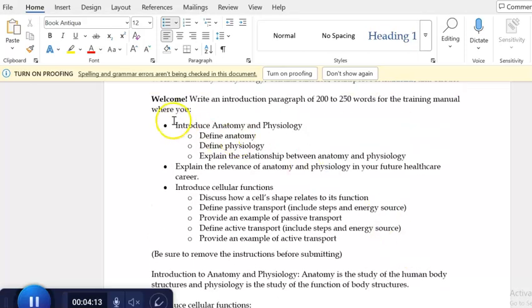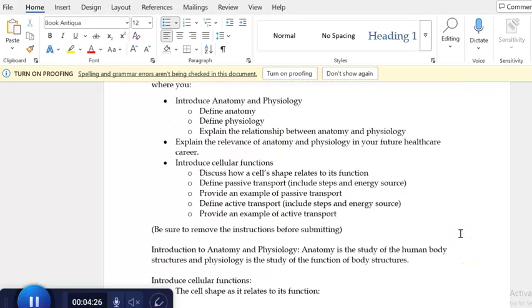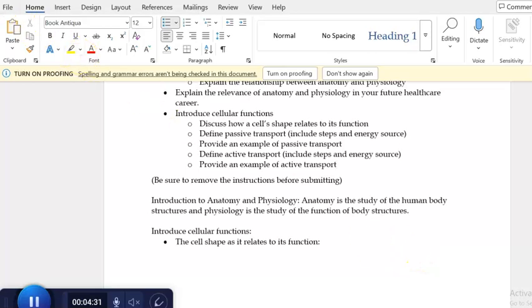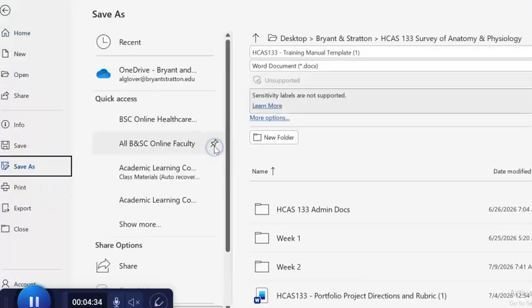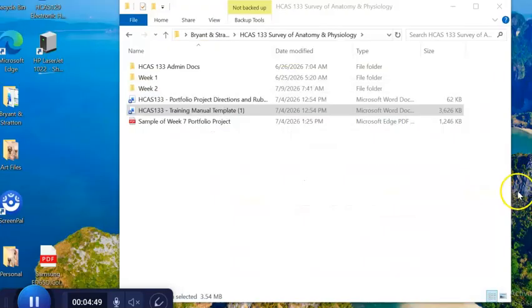This is how you would get rid of it if you wanted to. So you would just highlight the area. You could highlight from here down to here. Okay, and then you could click the delete button on your computer to get rid of that and make sure that you leave your section that you've answered, or you can just save the whole thing. So you would click File, Save As, and then wherever you want to save that document in your computer, make sure you name it. I would name it Week 2 HCAS 133 Portfolio Project.